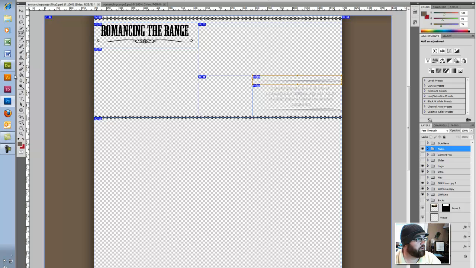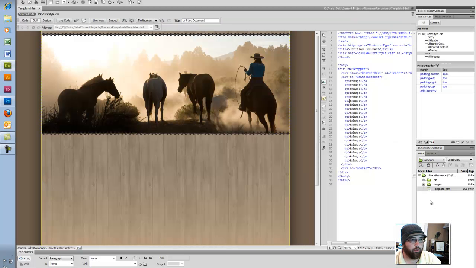So then we pop over into Dreamweaver, and we want to make sure that those images are here. Yes, they are. Logo, line and header logo.